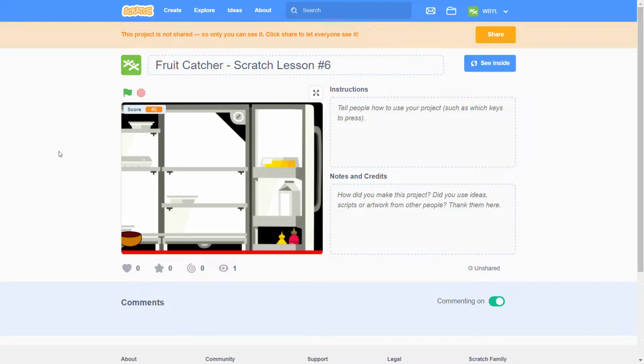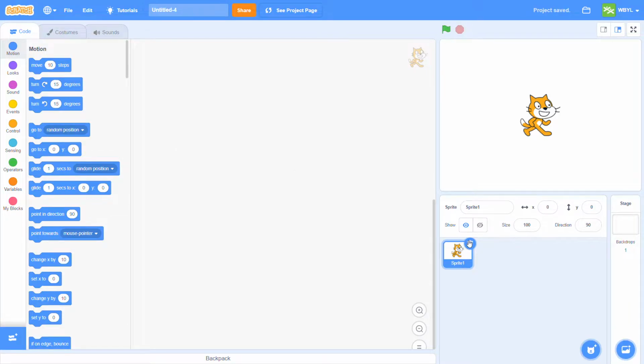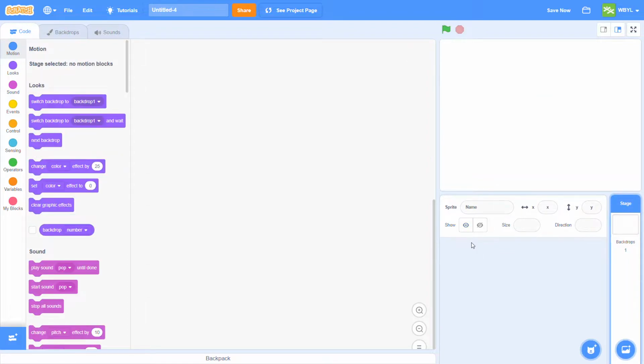But without further ado, let's get going here. Once you're on Scratch and logged in, you're going to go up here and click Create. And then you're going to be taken to a page that looks like this. You're going to have a cat named Scratch as your default sprite. We don't need him right now, so we're just going to click this little delete icon there.